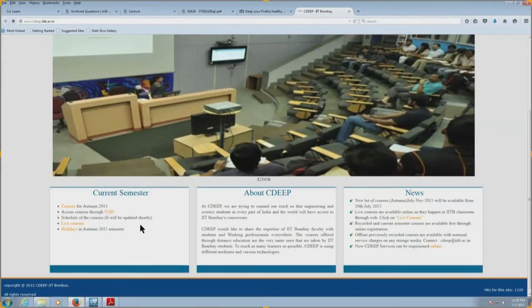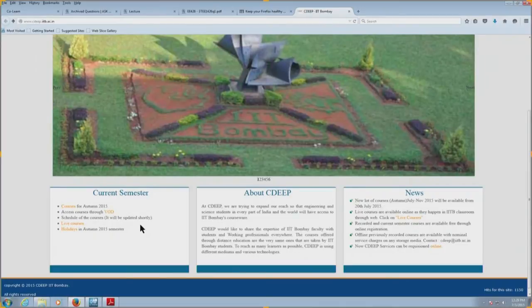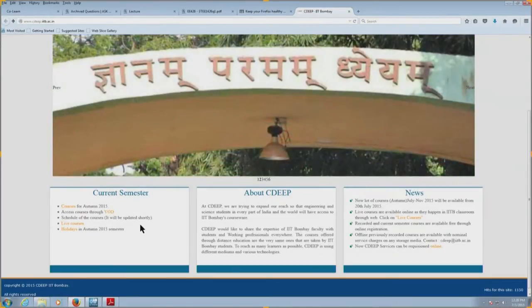So all these details what I have shared with you are available on the website www.cdeep.iitb.ac.in. This is the website, and you could always write to cdeep@iitb.ac.in. That is our generic email address. So we will surely respond to your queries. And right now, if you have any query, I am available here. Thank you.